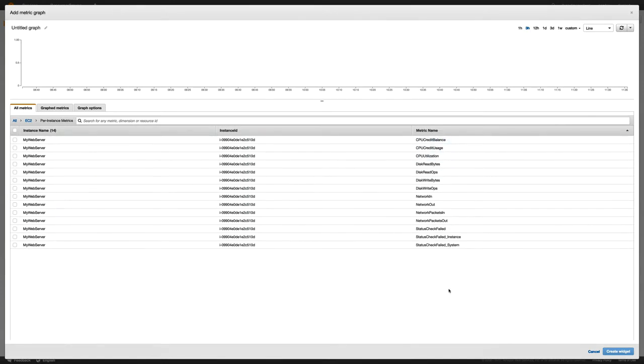So if you want to track your EBS volume, how much storage space you're using up on your EBS volume, or if you want to track your RAM utilization, you would do that by creating a custom metric. With custom metrics, you have to write a little bit of code and then run it on the EC2 instances, and they will report that back into CloudWatch.